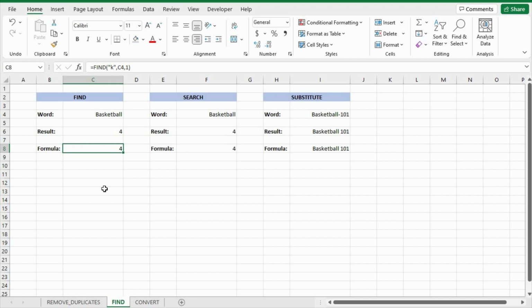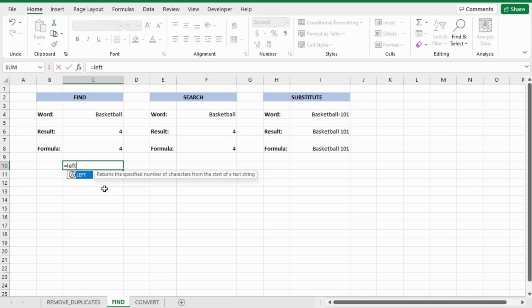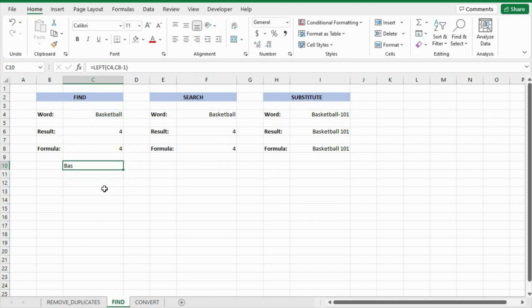Now, let's say we wanted to take all of the letters to the left of that K. We can just use the left function. Bring me back the letters from this cell, but bring me back this many minus 1, because we don't want to bring back the K. So everything just to the left of that K. And now we've got BAS.